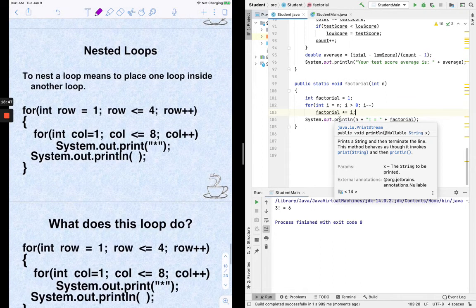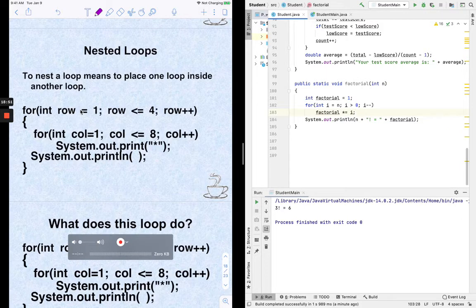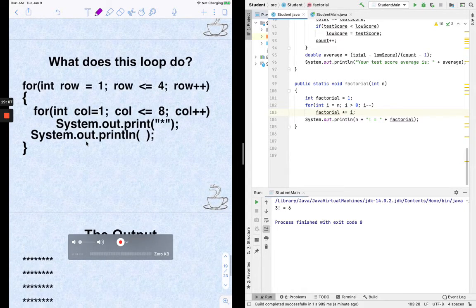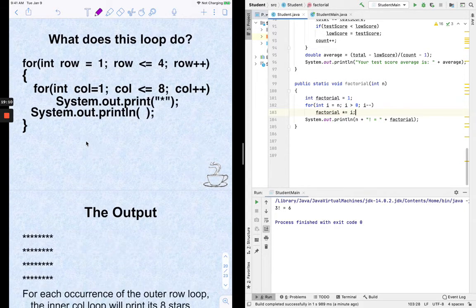Now, I also have nested loops. A nested loop is when we put a loop inside another loop. Generally, we do that a lot with for loops. We might do them with while loops as well. So what is this loop doing? Because I have a for loop here and a for loop here. You see I have a row and col, so I'll assume that there are rows and columns. So I have row, it looks like row is 1 going to 4. It looks like a column is 1 going to 8.